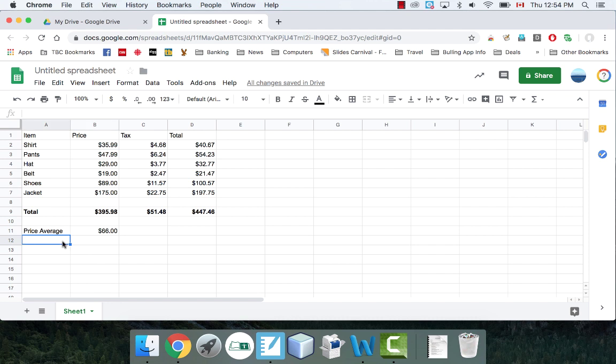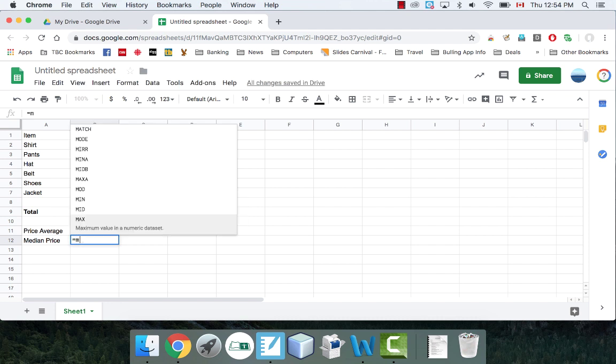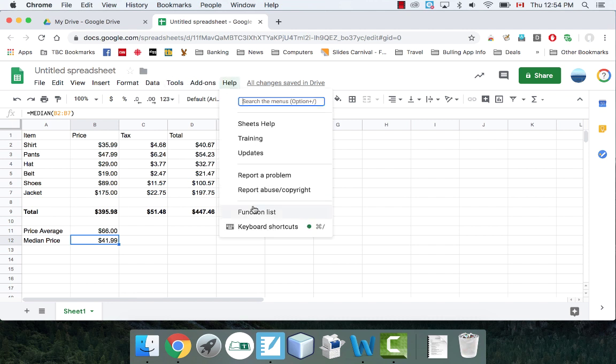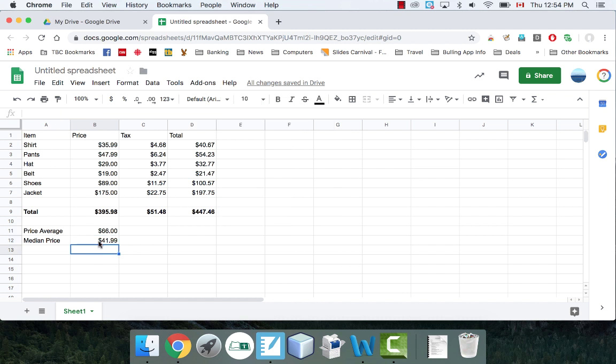So for example, if I wanted the median price, equals MED, there it is, median of these things here. Sorry I rambled a little bit, but it's important that you are able to figure things out on your own sometimes. I can only show you so much in this video, and sometimes you need to figure things out that are not in a video, and that's where you're going to find it, under your function list here. Okay, so there's my median price right there.